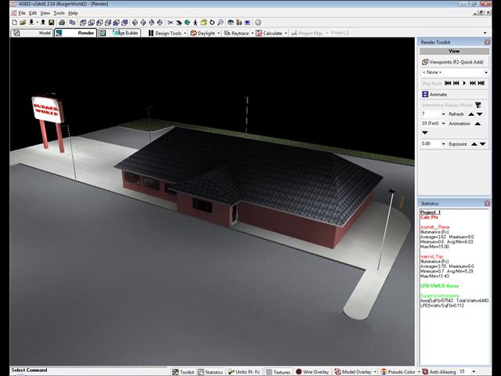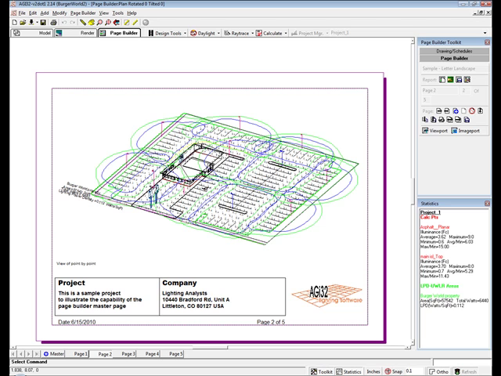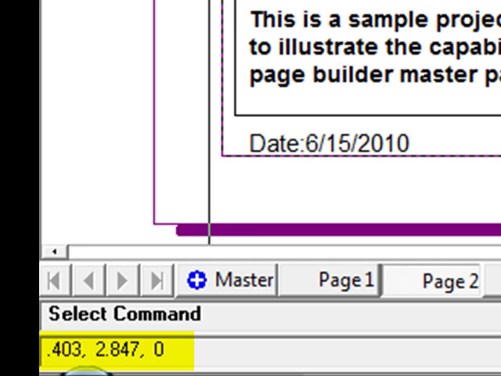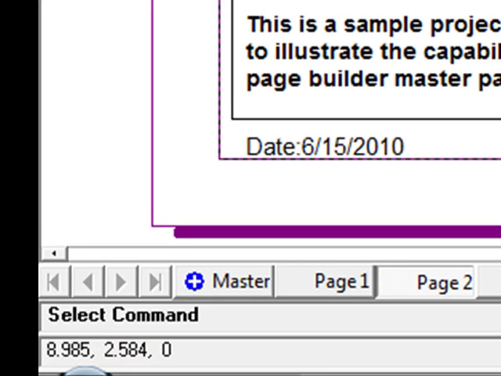Exploring AGi32's Page Builder mode, we see a similar yet slightly different screen layout. Page Builder is a page layout tool for your output and is designed to work in media units of inches or millimeters. In the lower left corner, we again have coordinate values similar to model mode, but now relative to the paper size we are working with.